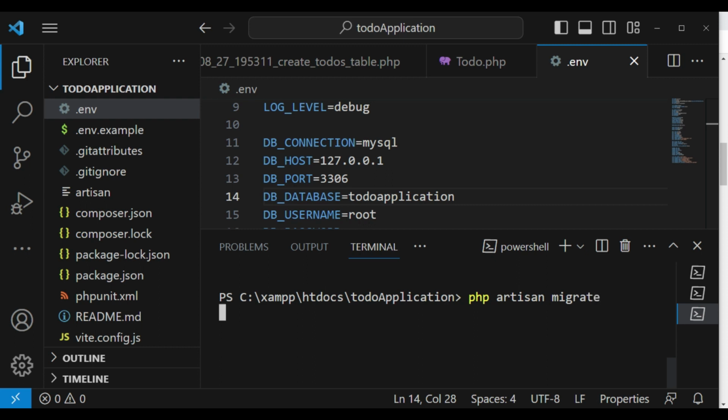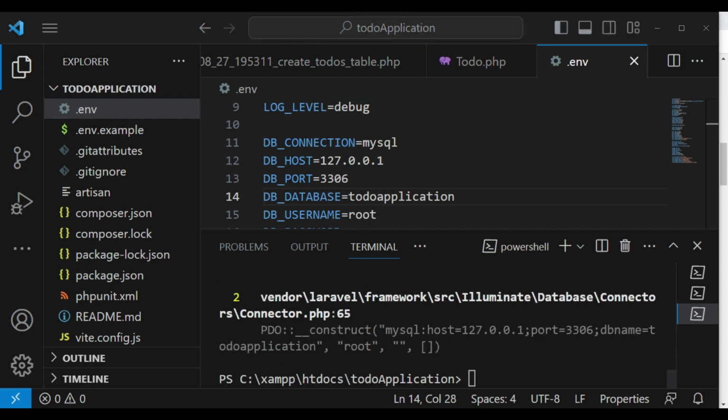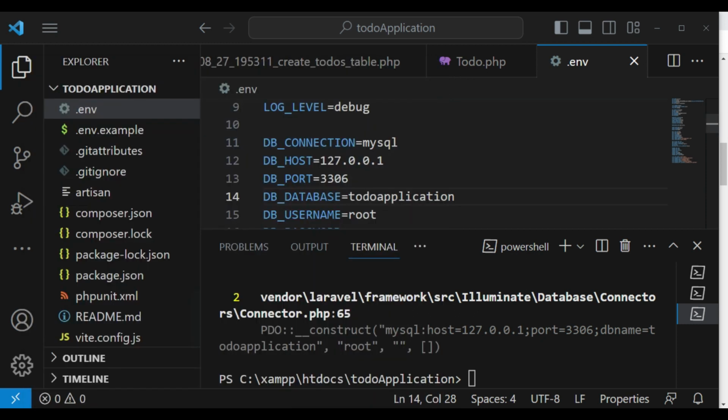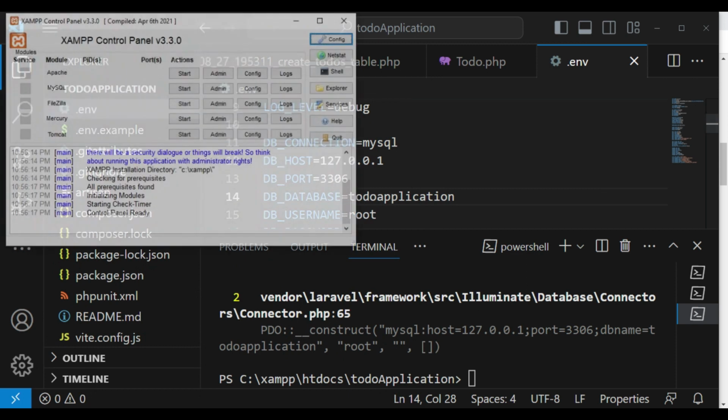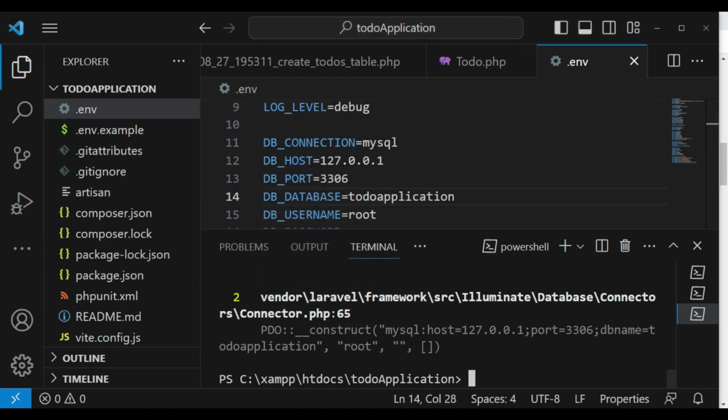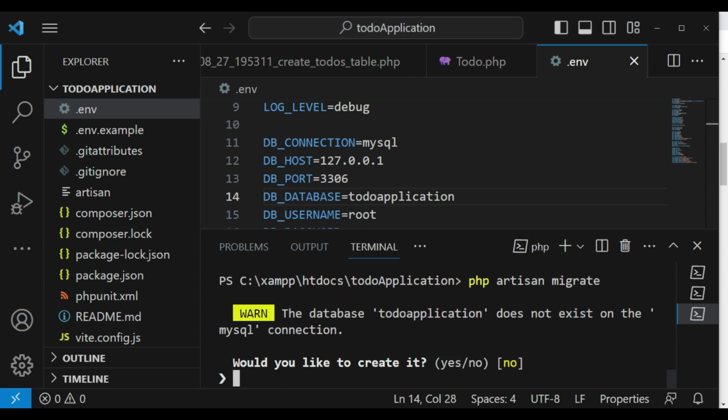So I can say php artisan migrate, and then as you can see, we are being asked if the tables are not present, if we would like to create them. Just in a while, we are having a problem. I have not been able to run MySQL, so I open the XAMPP control panel, and then start MySQL, and then give it a few seconds, and then I can run the command again, php artisan migrate.